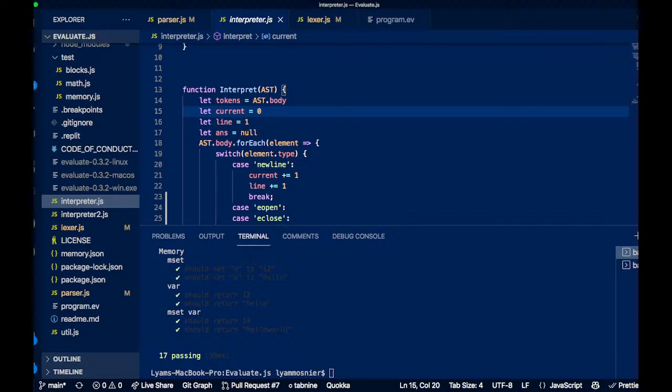And so yeah, new line just increments current and then increments line, because the interpreter has its own line dealing stuff with errors. And then for each of the brackets, I have currently no clue how to add these in interpreter v1, so it just returns the command. They don't actually do anything for now. It just increments current, but that's all.